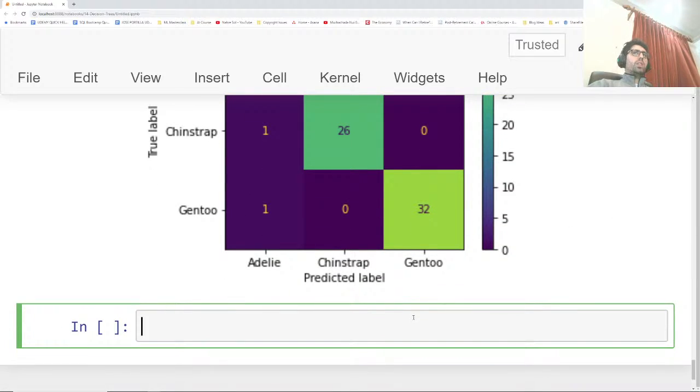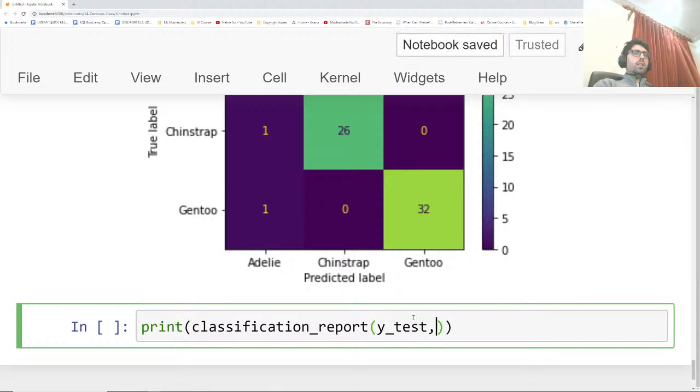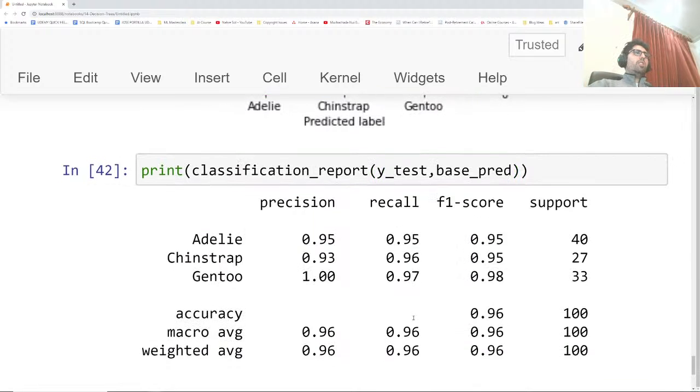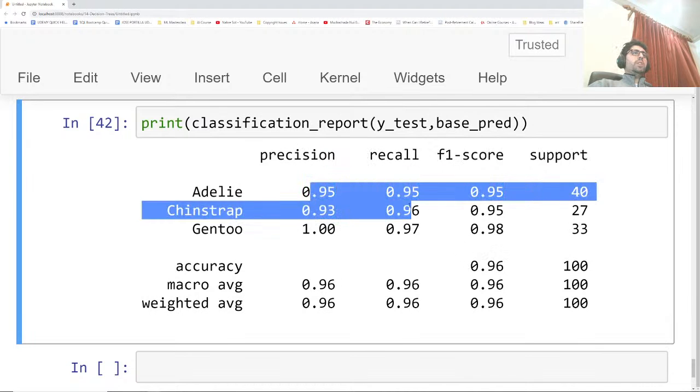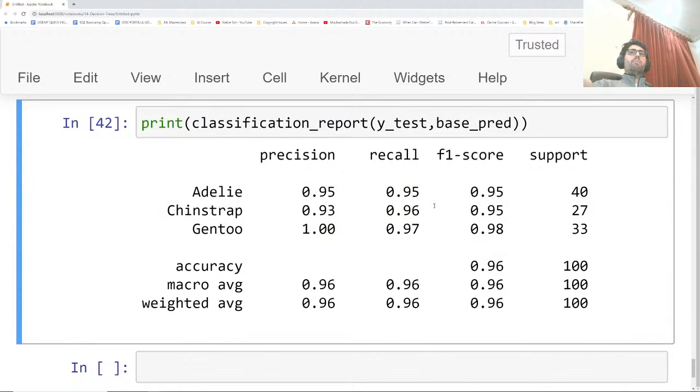If we actually want to get metrics on this, we could say print classification_report, y_test, and base_predictions. And here we can see our classification report of precision and recall for each of these. We can also get our overall accuracy of 96%. So 96% of the time we're correct. And overall precision and recall are pretty darn good. Luckily, this was a balanced data set where we had about as many penguins from each class, but you get the idea of what I'm trying to say.